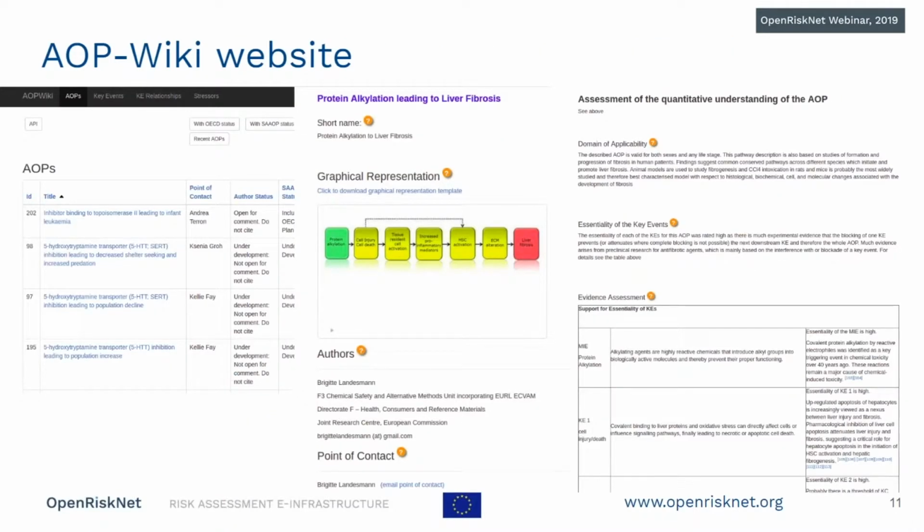If we enter the AOP-Wiki, we come up with pages like these. On the left side, you see the initial overview, what you will see if you go onto the AOP page, listing all of the AOPs in a big table. If you click on that, you go to a more detailed overview, in which you can see the title, the contributors, the authors, the graphical representation, and all of the information about it below, which you can see on the right side, for example, the domain of applicability, and all of the assessments that are part of the adverse outcome pathway. And the same counts for key events, stressors, and key event relationships.